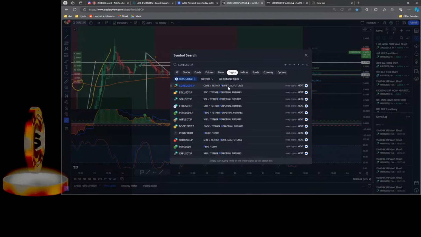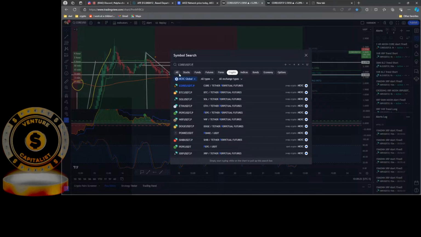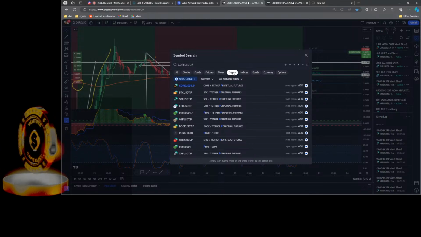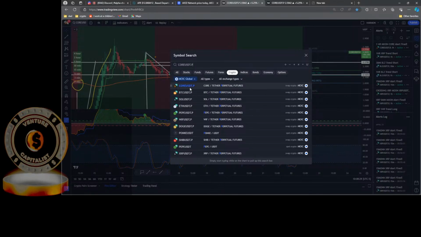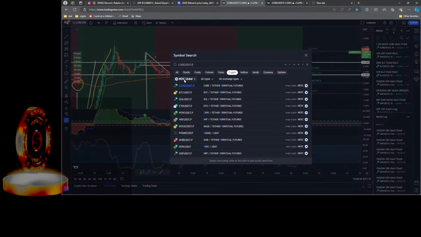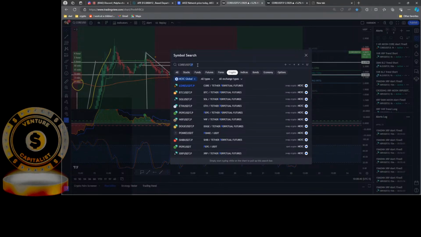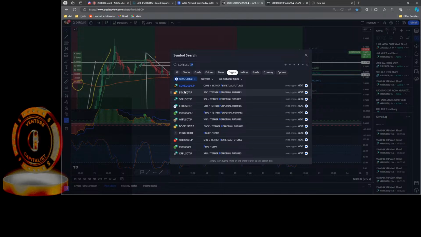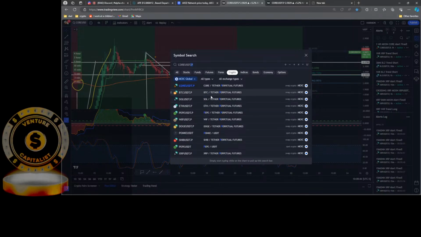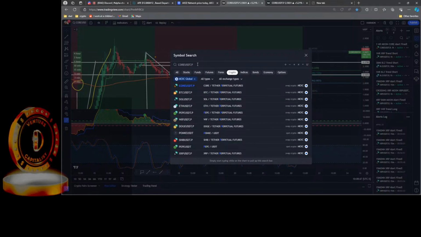So when you want to set this up, you can select just crypto so that we're not seeing stocks and bonds. And then if you want to select a particular exchange that you use, you can. And the most important thing is just putting in USDT.P just so that you know there's futures. Now, if nothing pops up on the coin, there are no futures options.